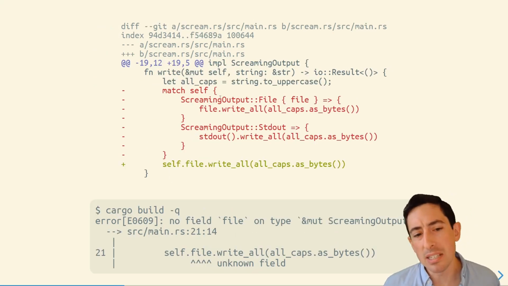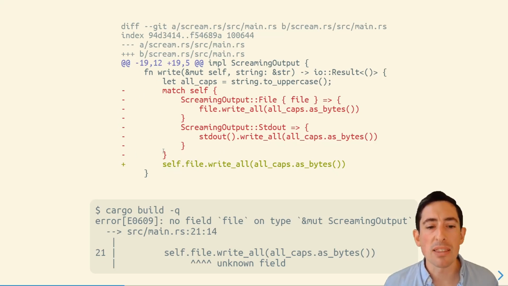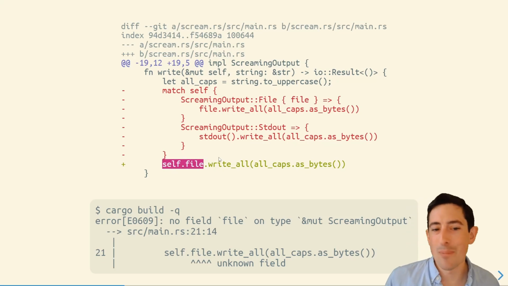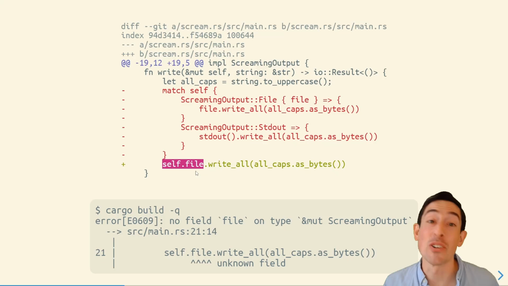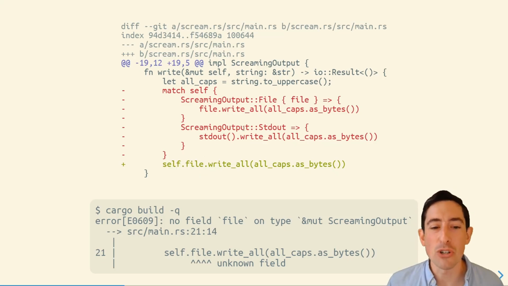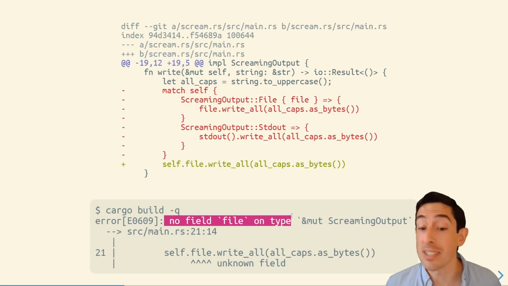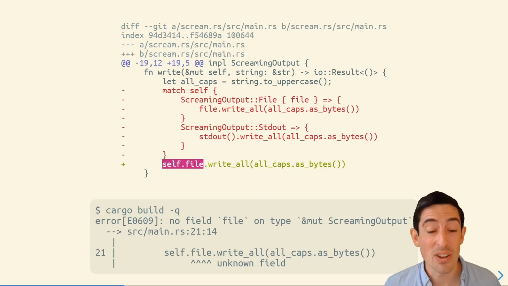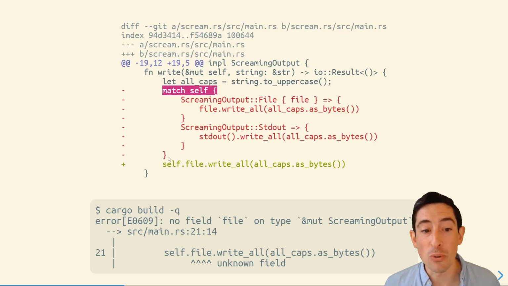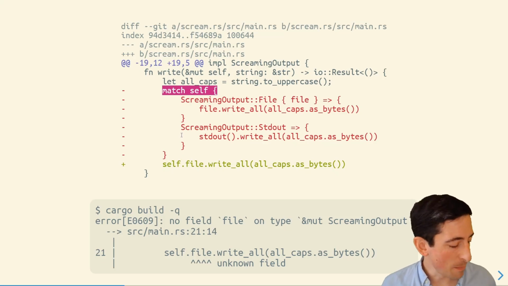This is, again, sort of the Rust version of the same Python mistake we made before. Here's the write method, and we just forgot to match on self, and we just imagined that self had a file field. And we just try to use that without checking. And what we see is that self itself doesn't have a file field. There is no field of this name. The only way to get at the file is by matching. So in general, Rust is going to help you always remember to check what state your enums are in.